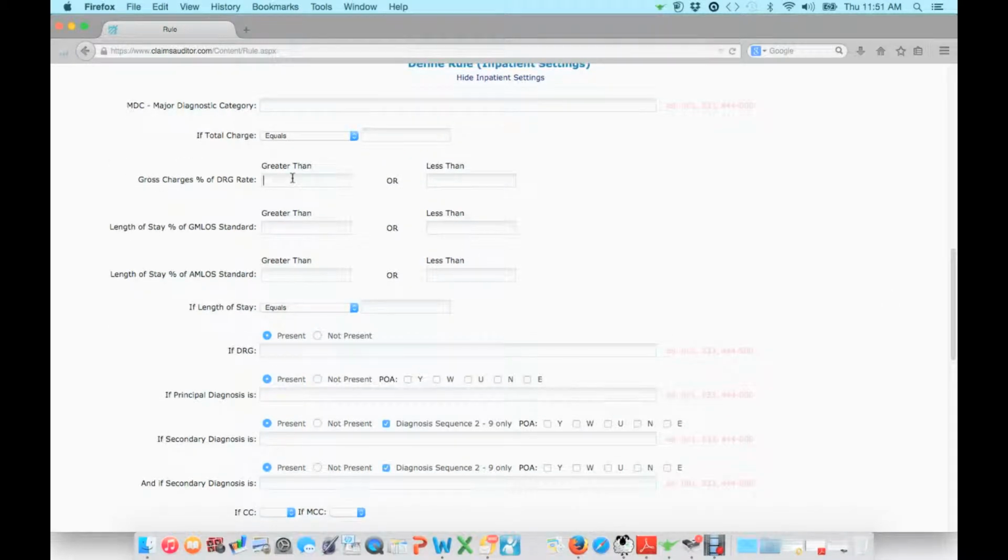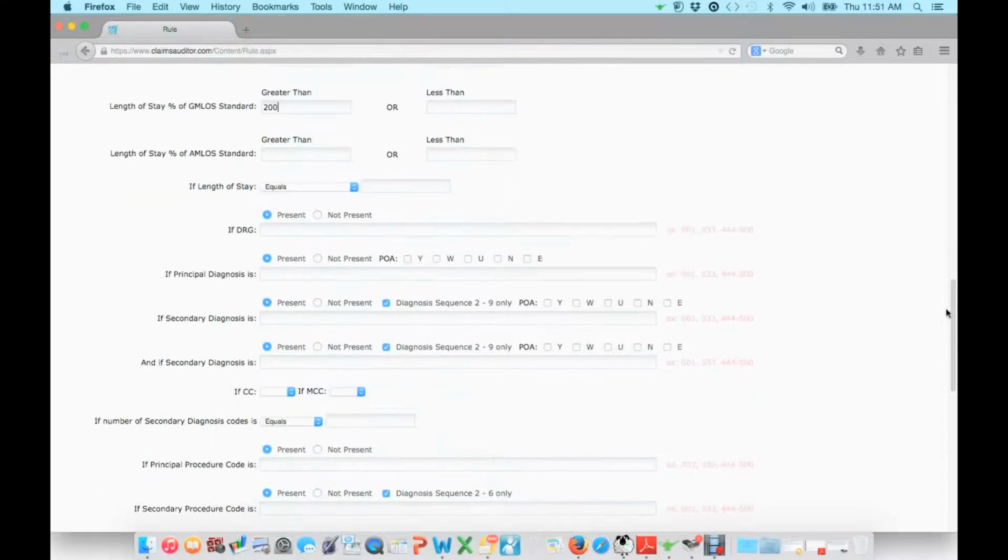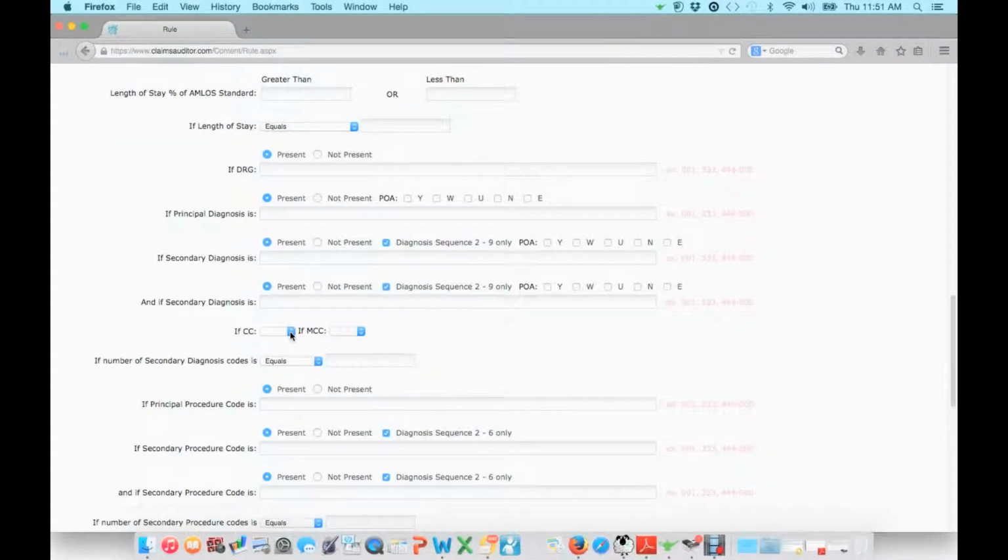So what we're going to do here is say, okay, find me all the cases where the charges are 200% greater than the DRG rate, than the amount that we're being paid, and where the length of stay is also 200% greater. However, for those cases, we only want to select it for an audit if there's 0 CCs and 0 MCCs. If you notice while we're on the screen, you could write other complex rules based on the presence or absence of a DRG, the presence of a certain principal diagnosis, and the absence of a secondary diagnosis that you would otherwise expect to see, and vice versa.